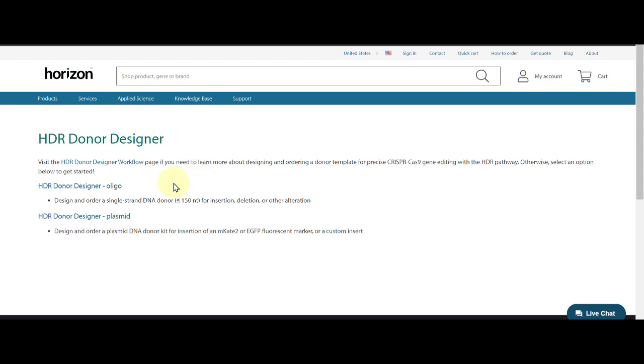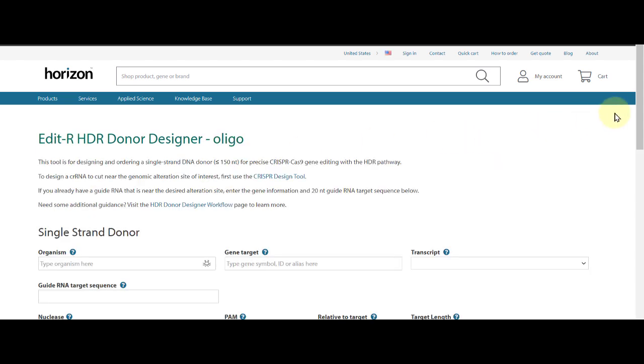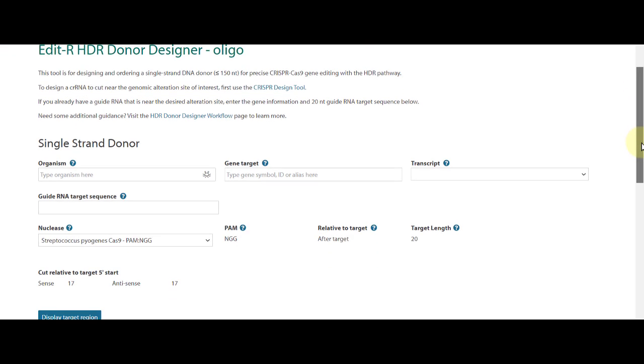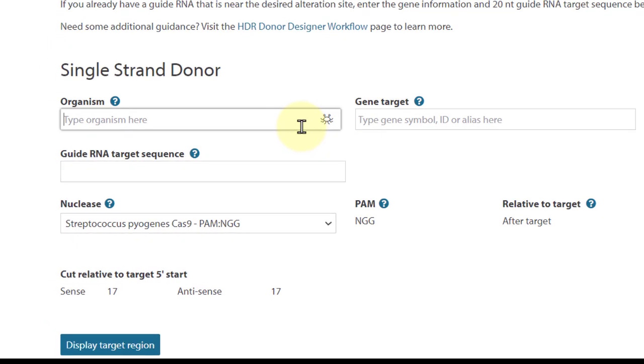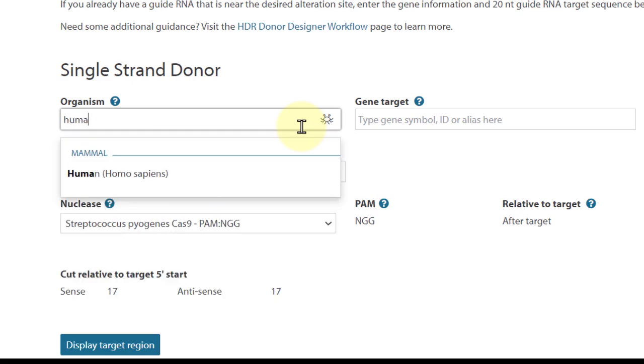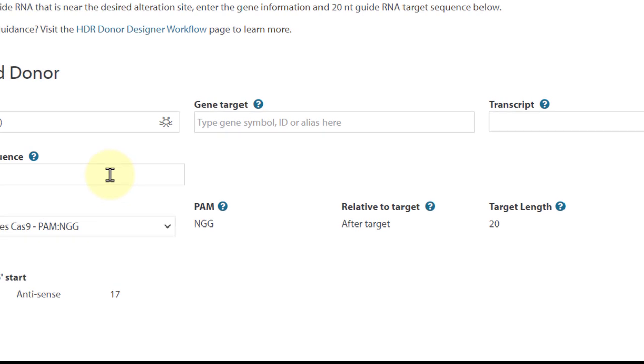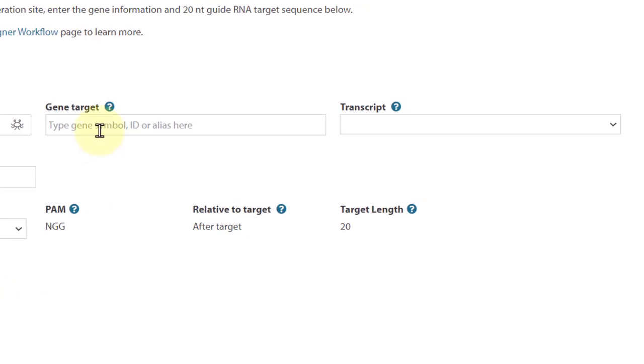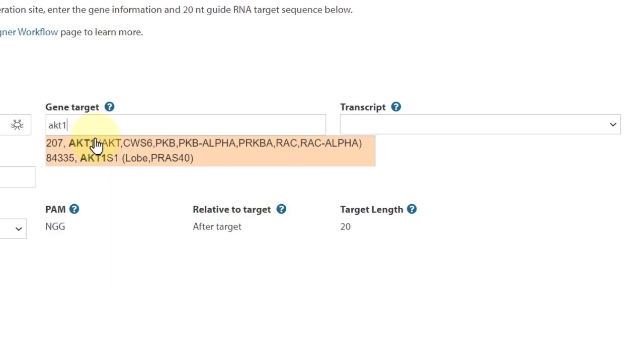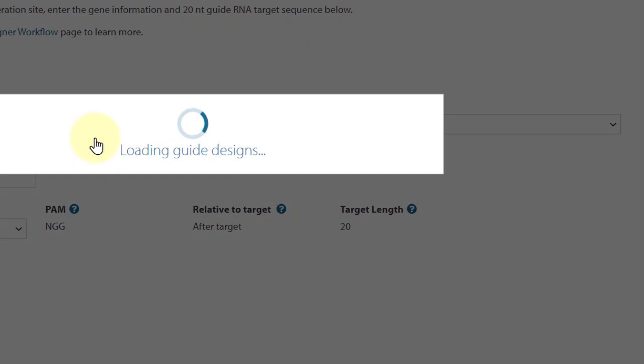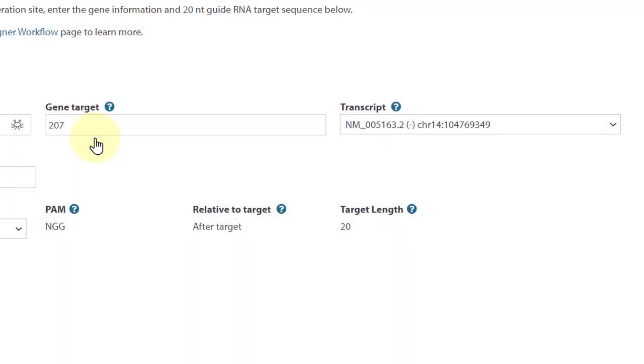Click on the HDR Donor Designer Oligo link. Select your organism by typing the name of your species or organism in the text box. Then select it from the list. Next, enter your gene by typing the gene name or gene ID, and click to select from the auto-populated list. For this example, we will choose AKT1.